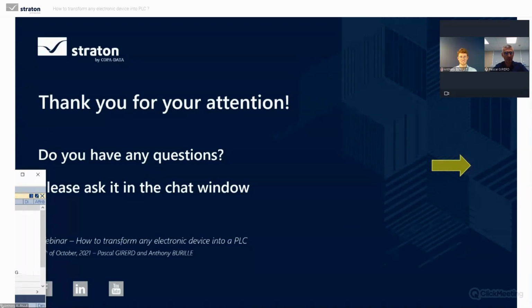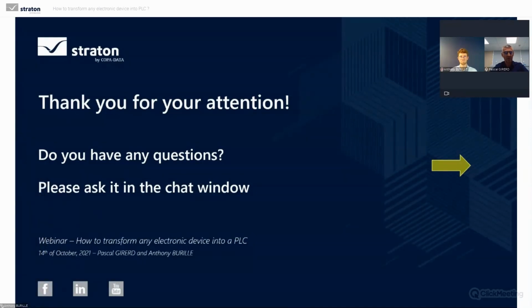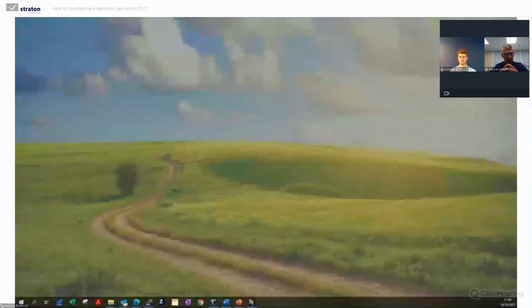I can see also the latest question: which operating system do you recommend? Not an easy question. We don't make the hardware, neither the operating system, and it depends on the features you need. But anyway, we have done that for many operating systems, and with our experience, we could say it depends on your needs, your requirements.